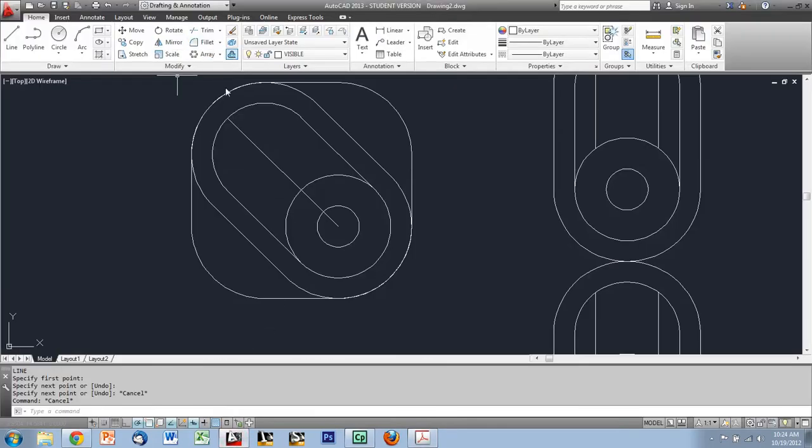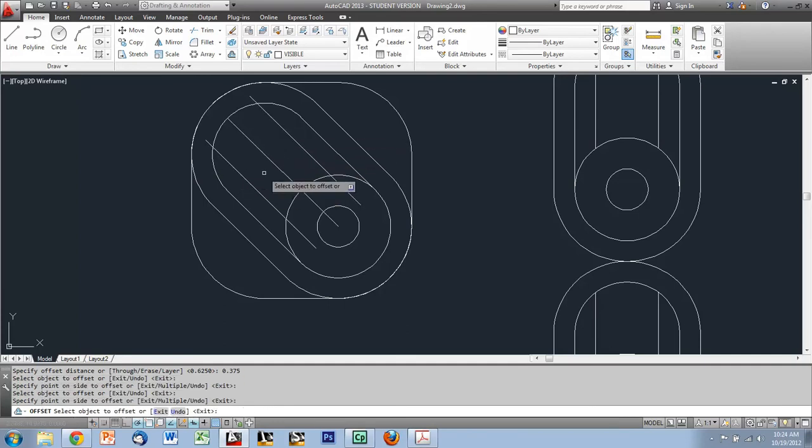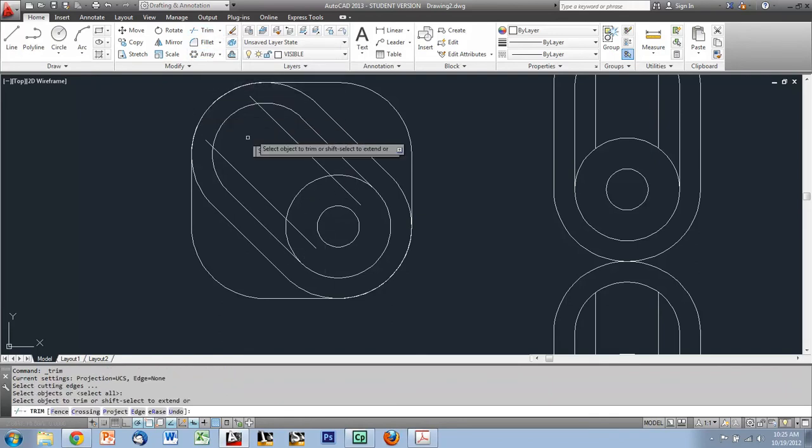So I'll use my offset tool. My offset's going to be 0.375 this time, so I'll hit enter. Click the line, I'm going to offset to the top, click it again, offset to the bottom. Hit escape to exit the command, and now I can delete that center line. We're done with it. And now I'm going to go back and do my trim tool and just clean up the ends of these lines. And hit escape when I'm done.